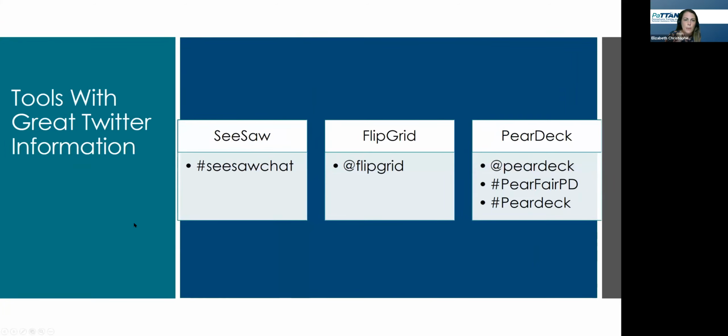All right, and this is the way I really am using it and love it so much. There's some great quick chat. Seesaw is doing 30-second training videos or tutorials on Seesaw chat. So if you're using Seesaw, it's a quick way to just keep up to date on what new releases are out there. Flipgrid is also doing quick PD on their Twitter. Pear Deck just had an entire what they called Pear Fair PD virtually on Twitter. So it's another really nice way to keep in the loop of things that are coming up.